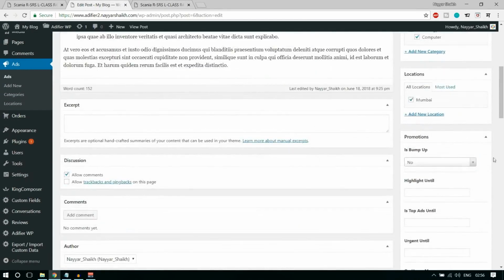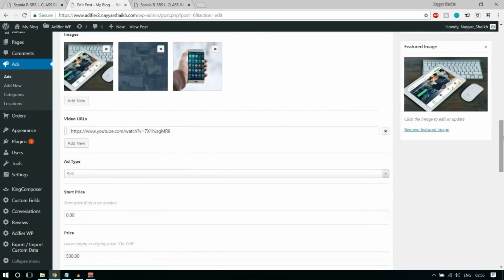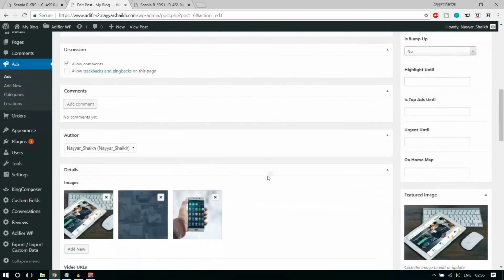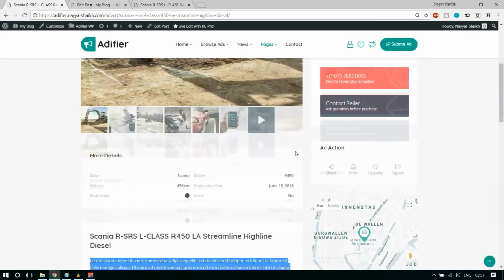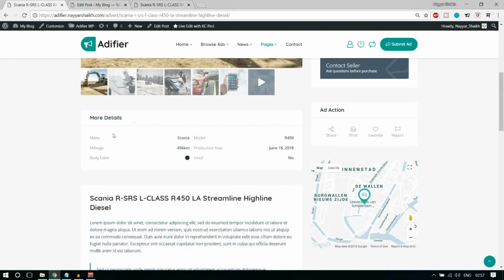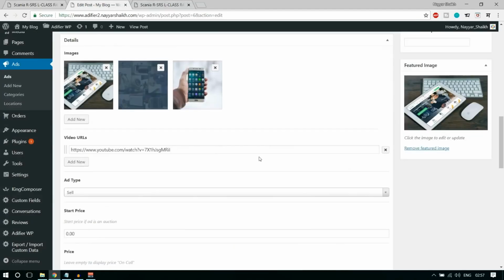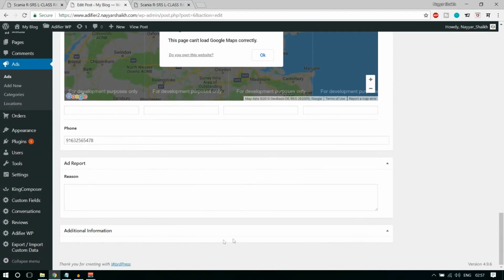Two things are left. This promotion is left, we'll see how to do that later on. Now there is one more thing left. If you see over here, we have some more detailed things, for example, the body color and all these things. Now we can easily put this over here. It comes under additional information, but at present we don't see anything under additional information. Now let's put some more information over here.